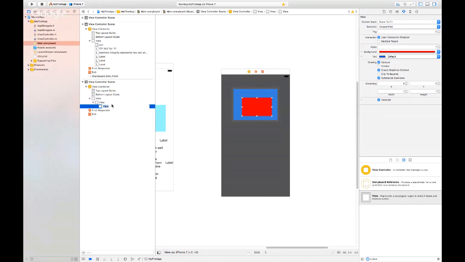So I'm going to hit return. I'm going to call this the red view. I'm going to hit return. I'm going to call this the blue view. I'm going to hit return. I'm going to call this the gray view. You can name this whatever you want. It doesn't actually have an impact at runtime. It's more for you as a developer to give it a name that has meaning to you.